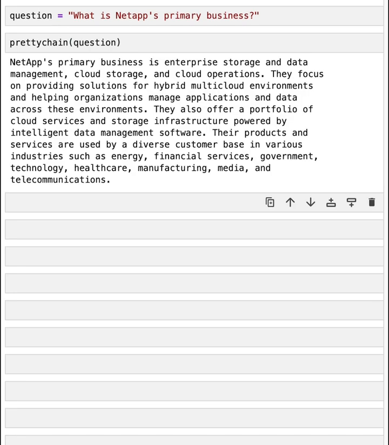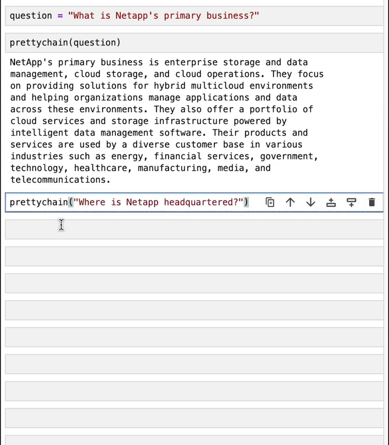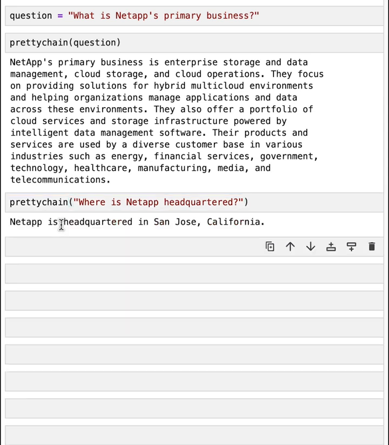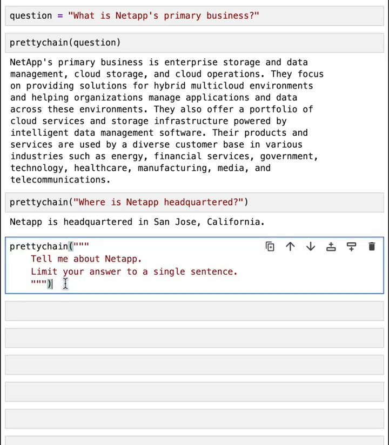Okay, we can see that NetApp's primary business is enterprise storage and data management, cloud storage and cloud operations. You can see that we have an actual answer to the question rather than just some raw text that might have that answer. This is exactly what you want the LLM for. Let's try another question to see what we get. Let's see if it can tell where NetApp has headquarters. Headquartered in San Jose, California. That is correct.